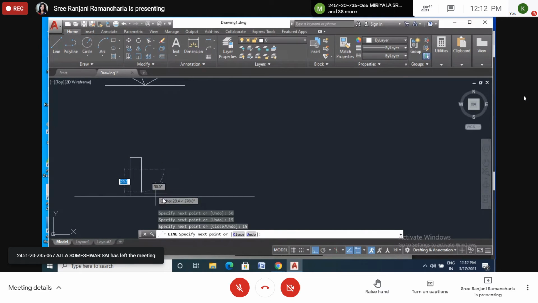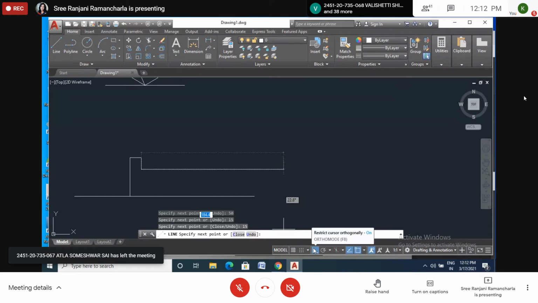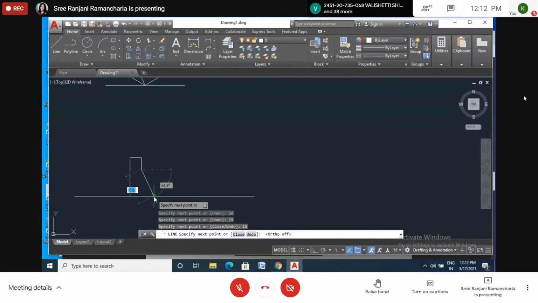Okay. Now this one is inclined. So auto off. So this one is center. Where is that line we got? Yes. Now you got it. We have drawn the front view.